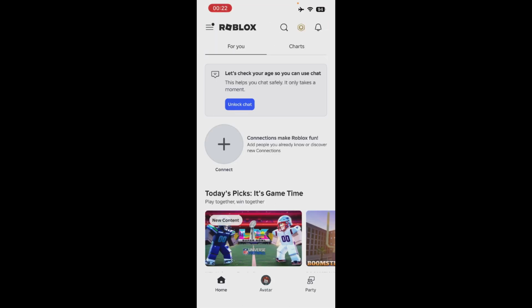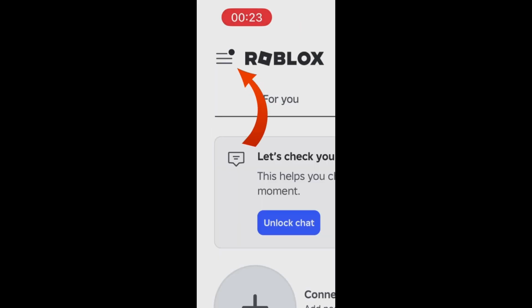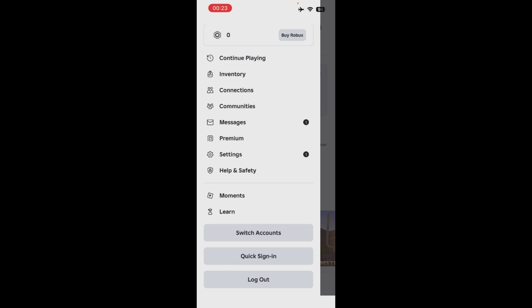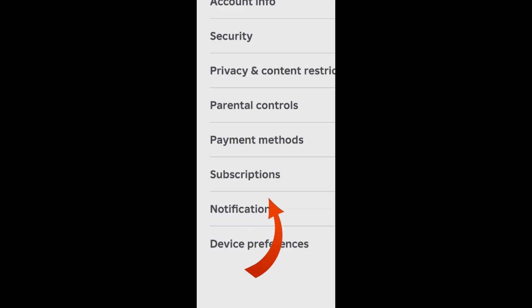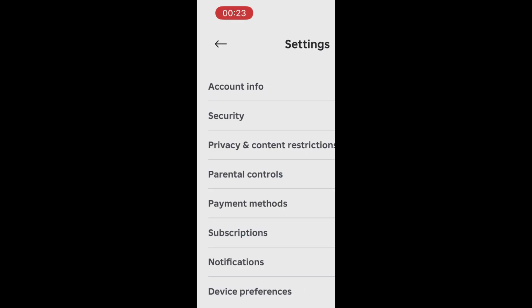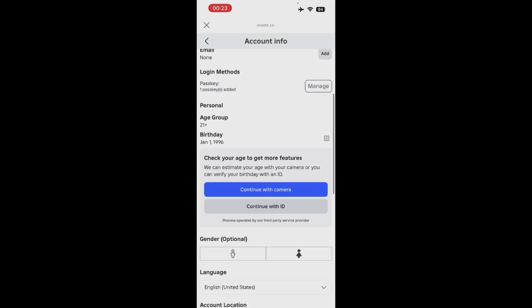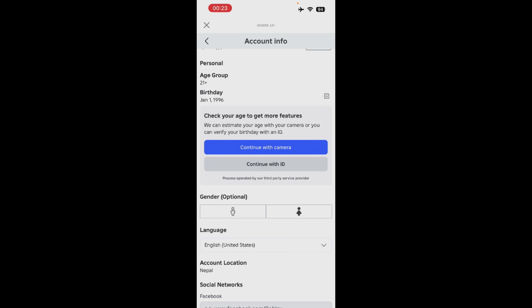Once you do, you have this interface. You just need to look at the top left where you can see this three-lined bar. Tap here, and now you have all sorts of options like settings, health and safety, premium. Just tap on settings, and once you do, tap on account info. Then scroll down till you find this option right here that says check your age to get more features.